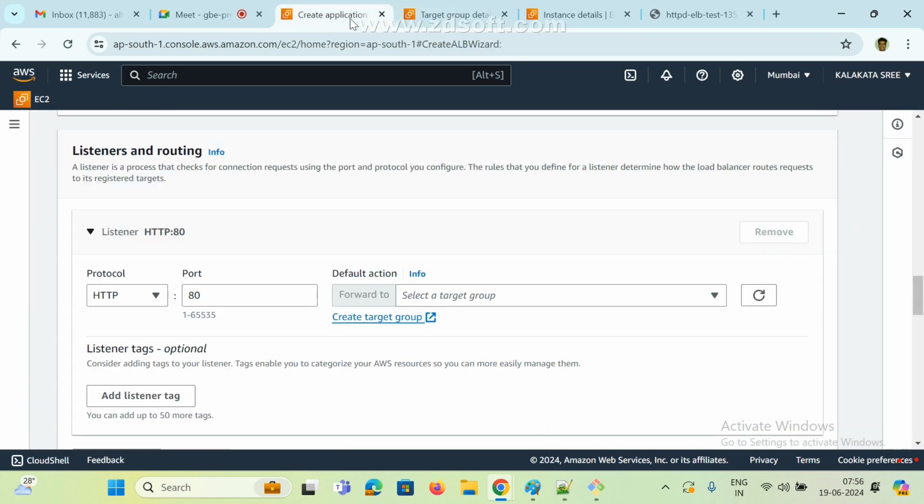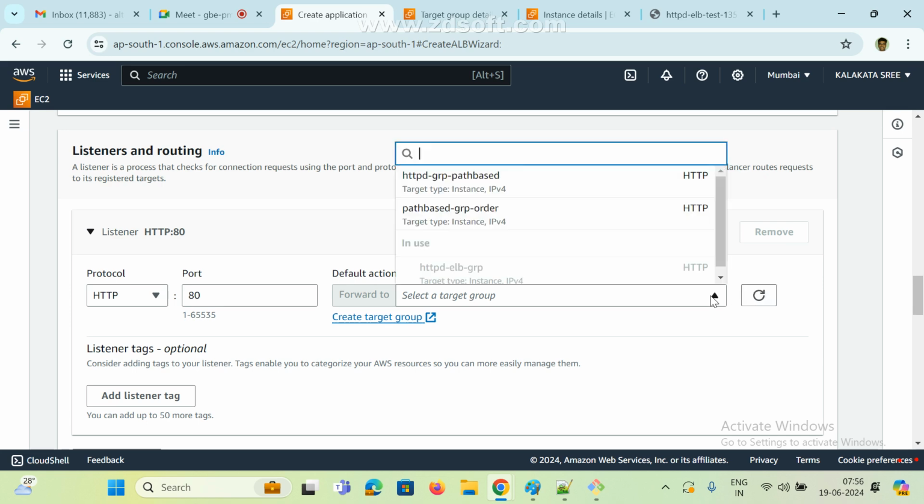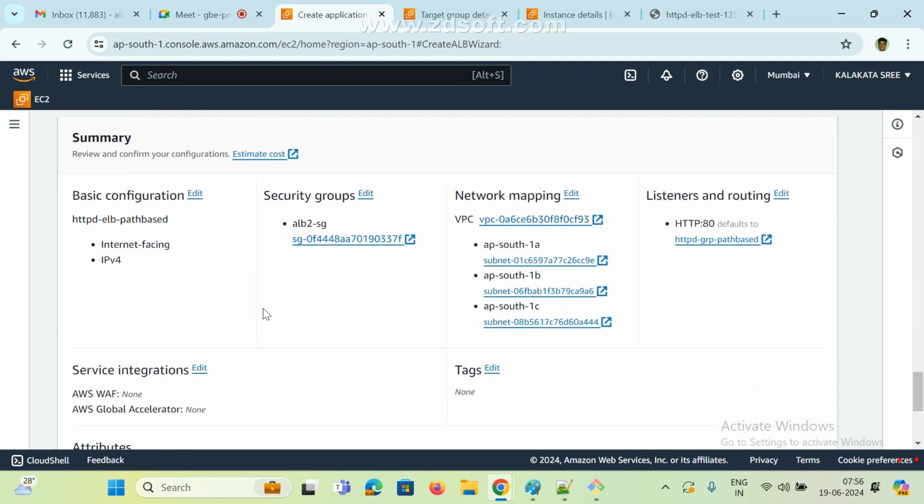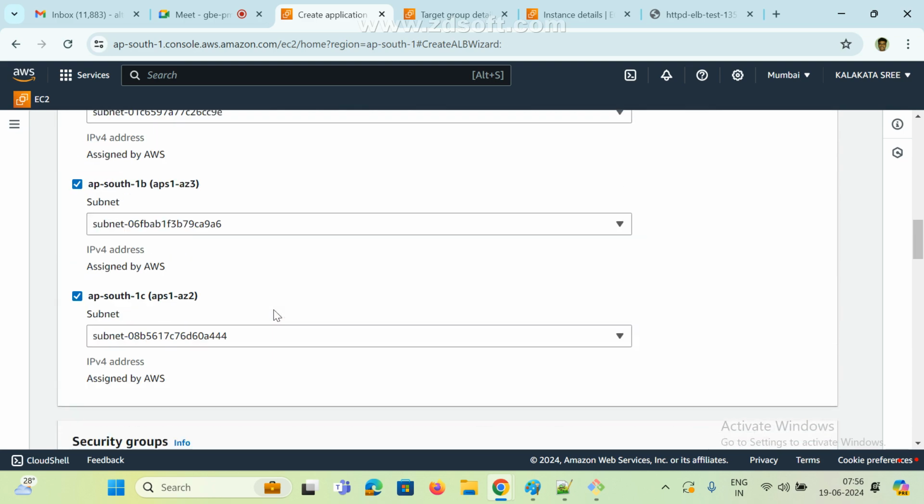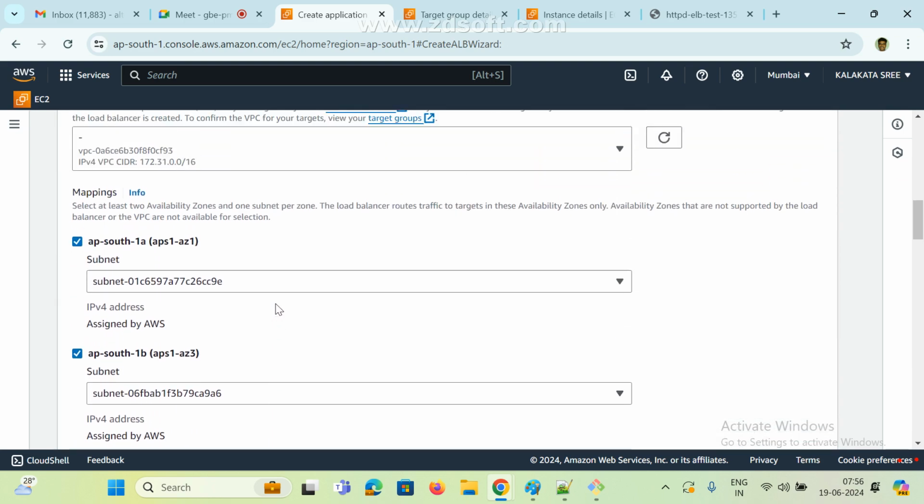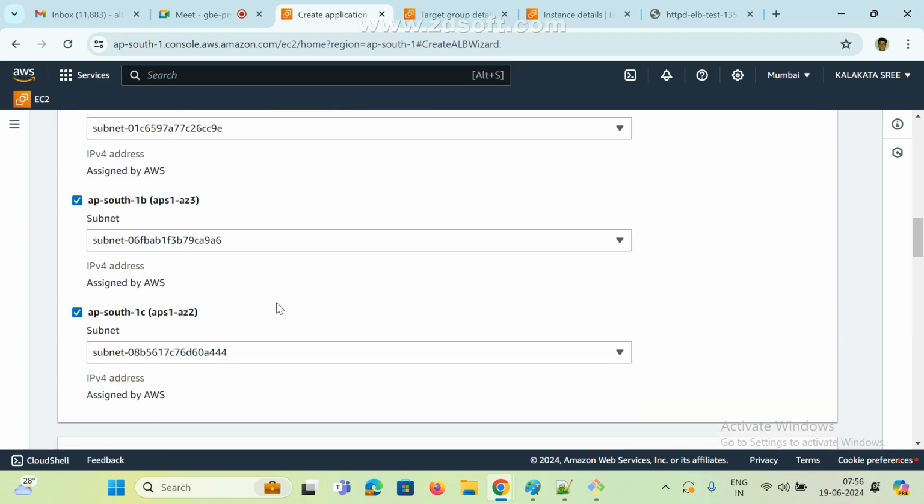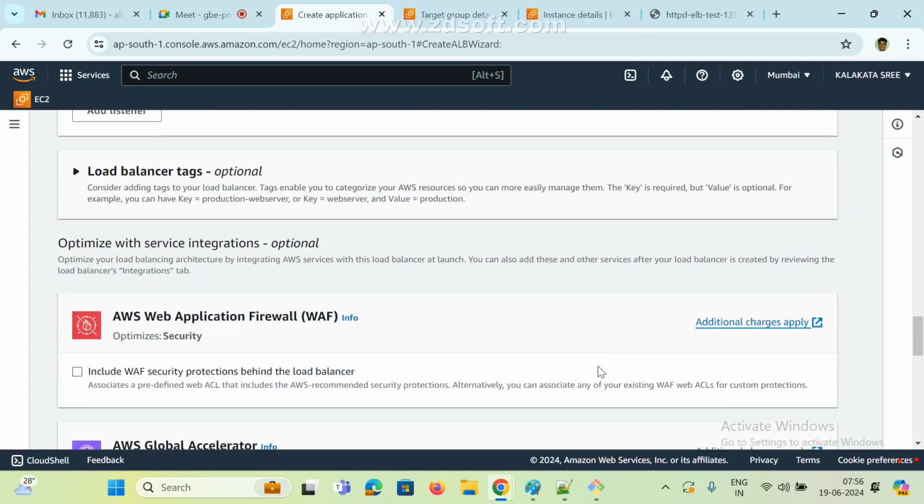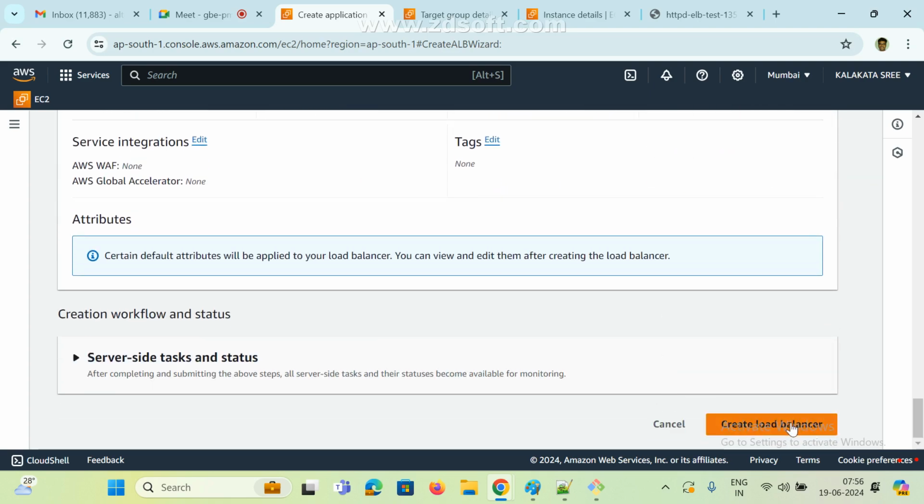Now go to here. Now refresh it. Select your group name, group http, and the remaining story same only, and nothing to change. Okay, I hope you understand, right? If you have any doubt, please ask me. That's it. Only selected particular group. Now create load balancer.